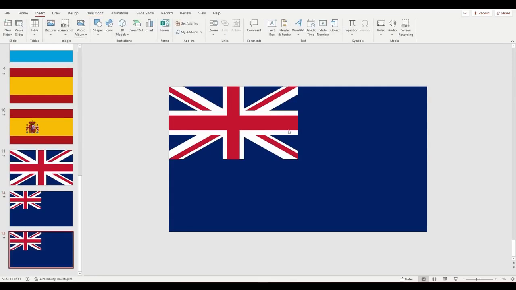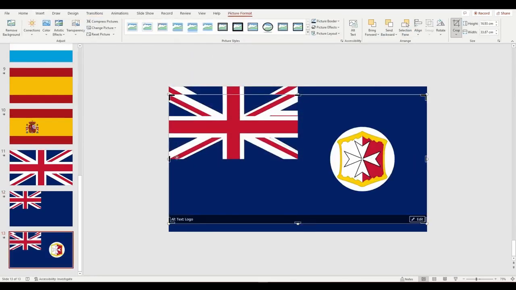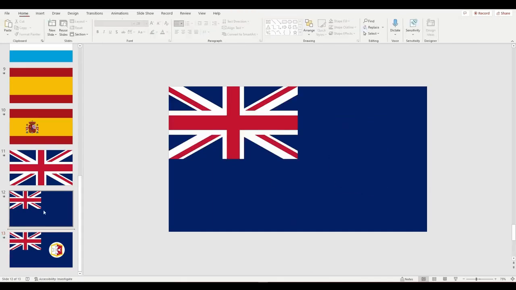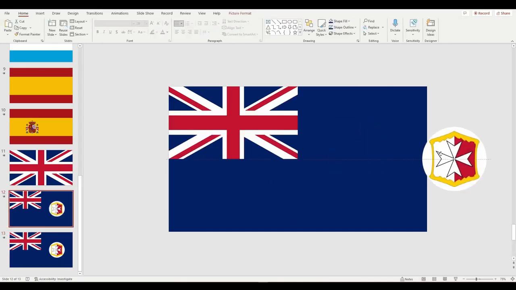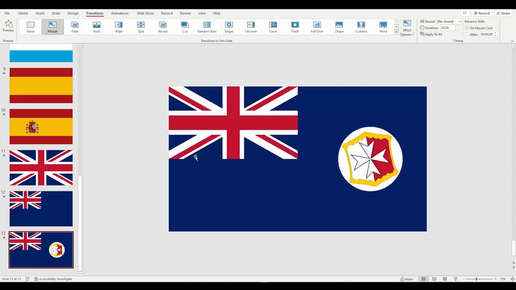And just insert, I'm going to bring in one of the old flags of Malta, crop, whoops, going to crop this. Doesn't have to be perfect, obviously, I'm just doing this quickly. Copy and paste, bring it into this one, bring it to the right, then I'm going to bring it over to the right, then 1, 2, 3. Morph. That looks quite good.